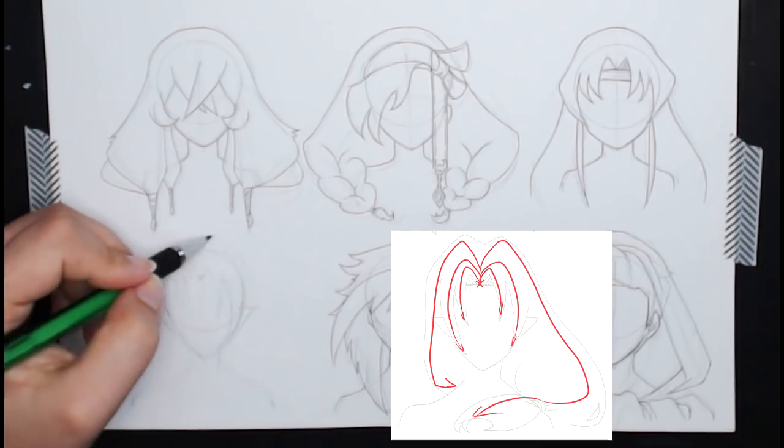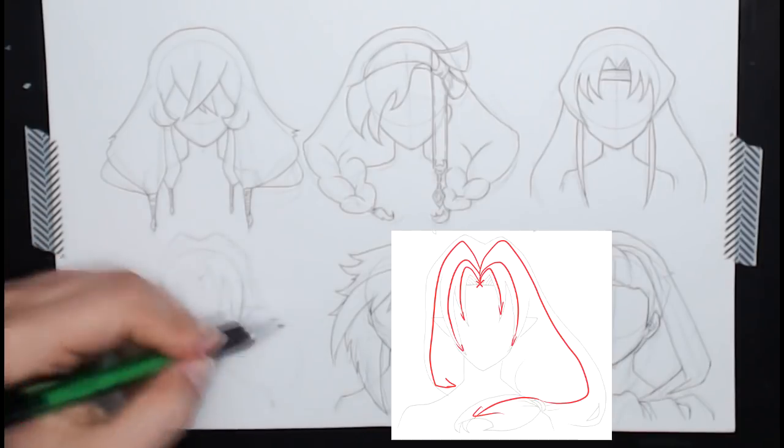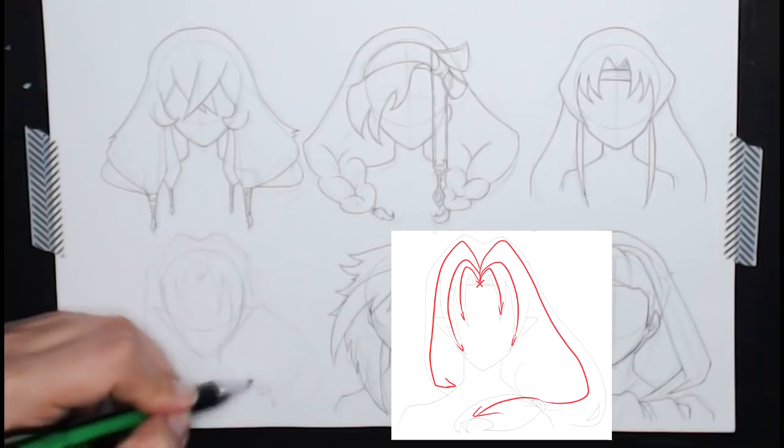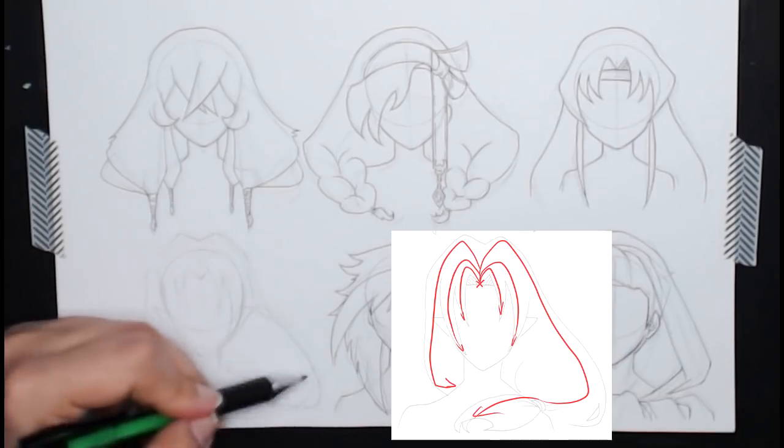And the final character, I put some pointy ears on this guy to make him look more elvish and more fantasy-like.